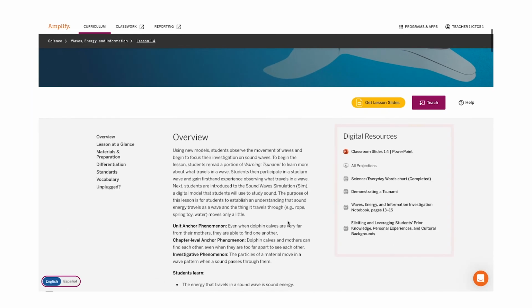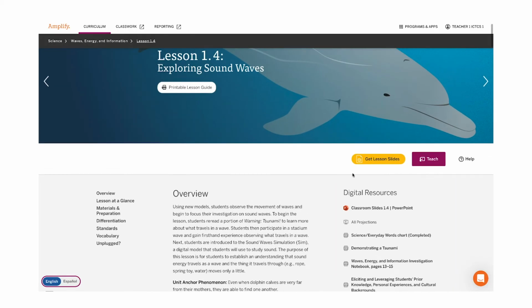In the digital resources, you'll find quick access to resources that may be helpful, including printable documents such as the investigation notebook pages, as well as any additional resources that may be helpful for instruction. Along the top of the lesson brief, you'll see two buttons, Get Lesson Slides and Teach. You can use the Get Lesson Slides button if you'd like to keep a copy of the lesson's Google Slides in your own drive, and/or if you'd like to customize them. You can find detailed information on how customization works on our help site.